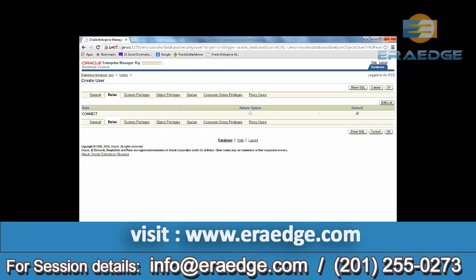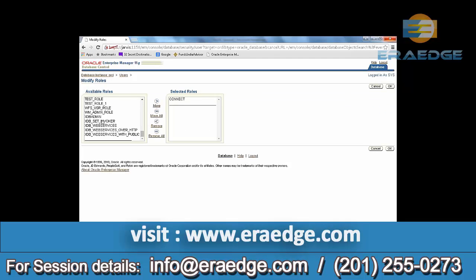Next is the role tab. Currently, grant connect was mentioned in your SQL because the connect role is selected by default. Now if you want to add more, click on edit. Once you click on edit, you get the list of available roles in your database. There are so many roles, each with its own specific set of operations that you can perform. Like DBA, you can perform all the database administrative operations. We will create a role later on and assign it to our user.